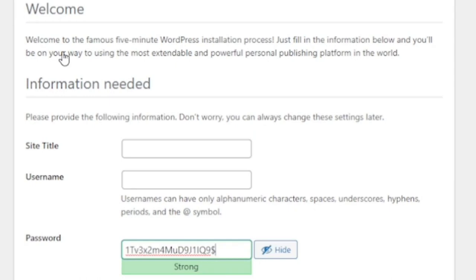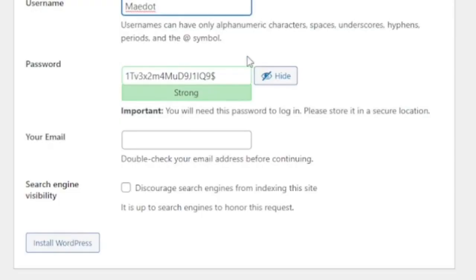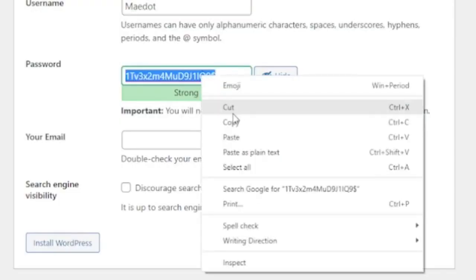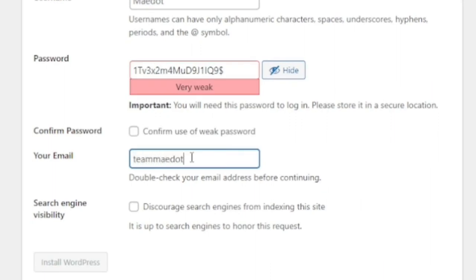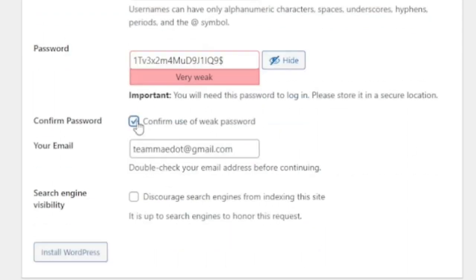Now fill the form with the appropriate data. Those are the name of your site, your username, and your password, which is used to access the admin panel. You can use the auto-generated password or you can put your own password, but you need to remember it when you want to access the admin panel. If you want to use a weak password, check the Confirm Use of Weak Password box. Fill your email in the email address field and press Install WordPress.